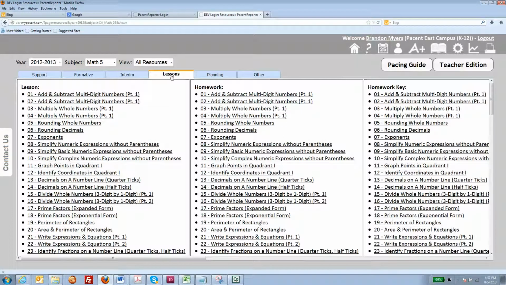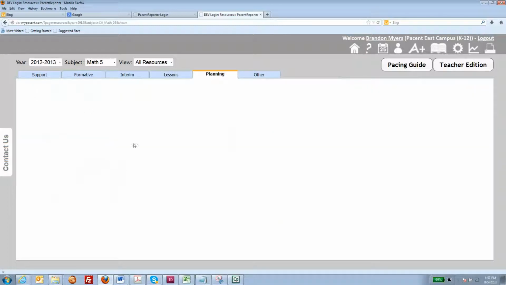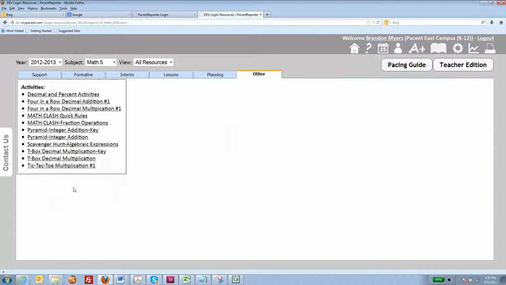These are the old Common Core lessons. Those are all still going to be there for every client, even though some of our schools are using Common Core. These California lessons will still be available in case they're of some use to you. The planning tab is empty because we haven't created any planning guides yet this year, but most of you have seen what that looks like. You'll get a planning guide per week in your math classes. And then the other tab just has other activities and things that we've created up to now.